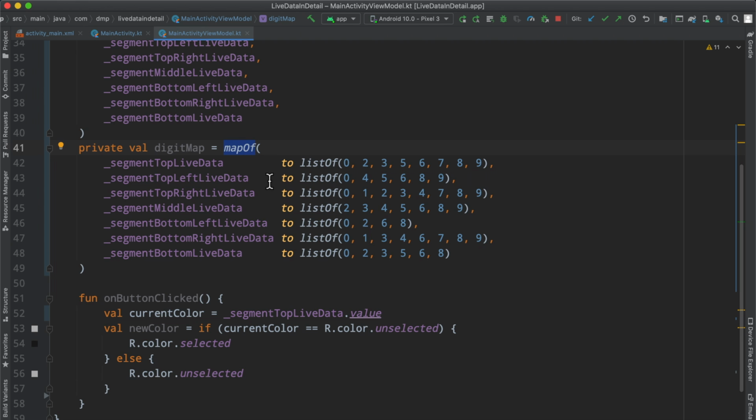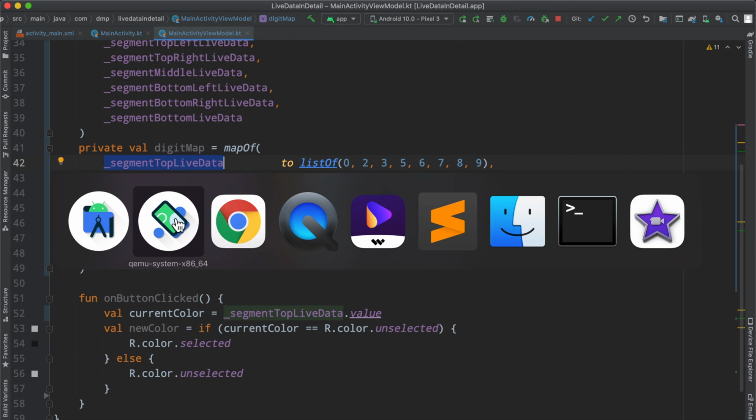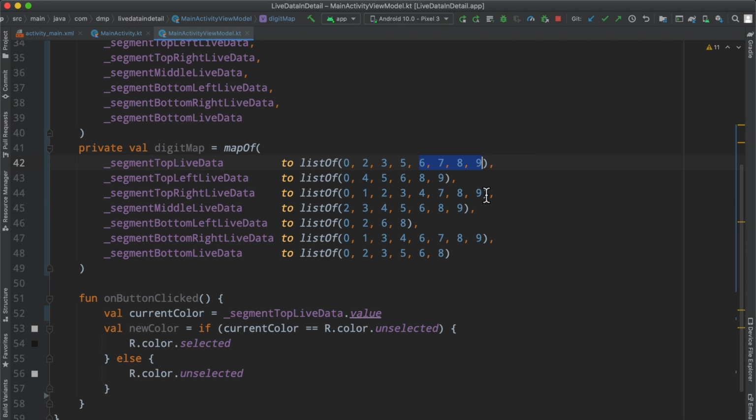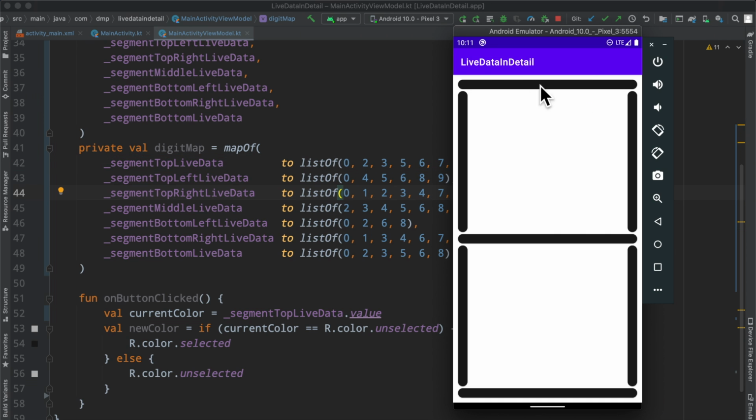So it's a map of, right? It's a not immutable map of all of our different segments here, mapped to a list of integers that they should be enabled for, right? So the top LiveData, if we think about this bar up here, when we're trying to draw a 0 or a 2 or a 3 or a 5 or a 6, 7, 8, 9, this top bar should be filled in, right?